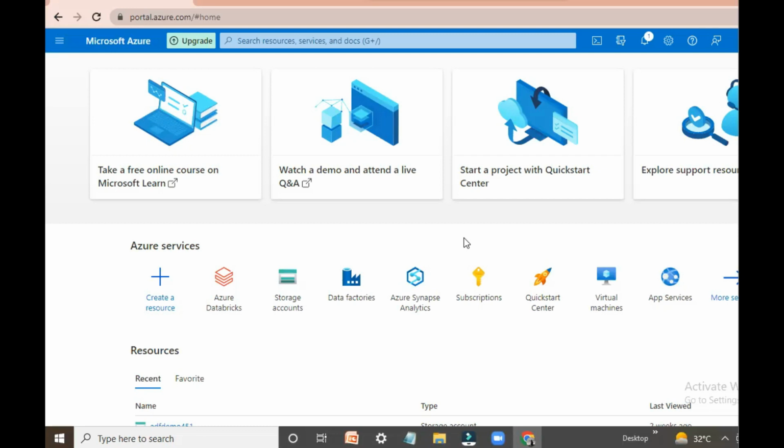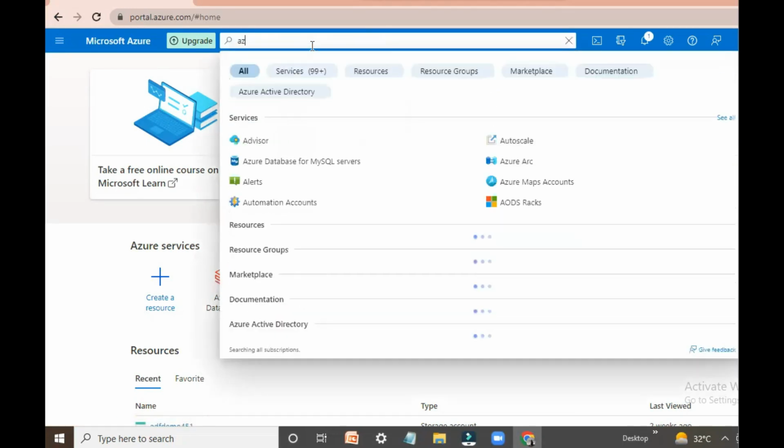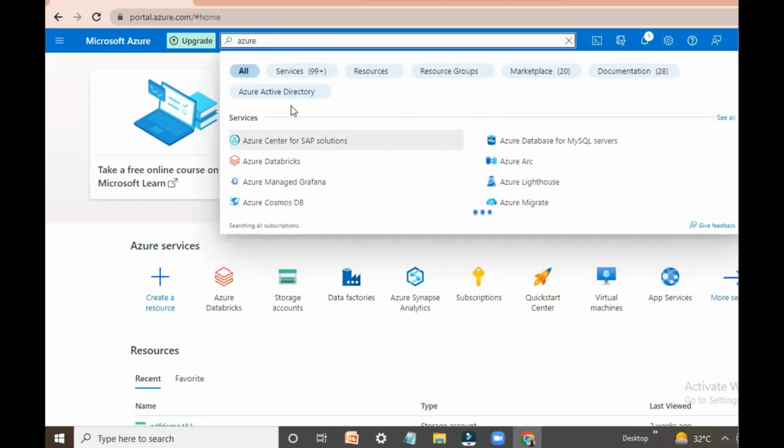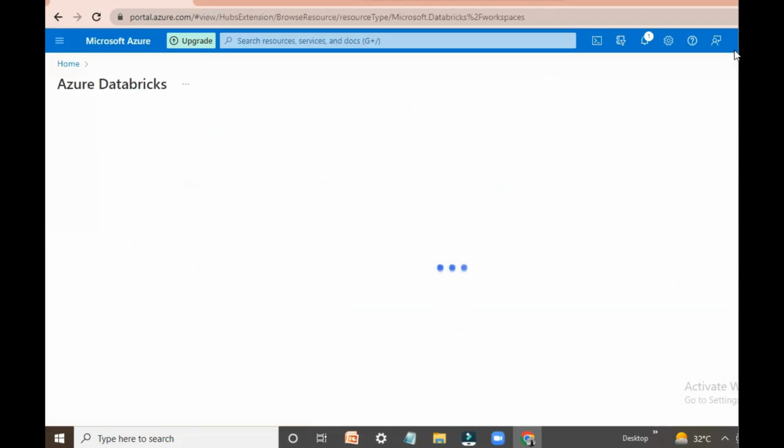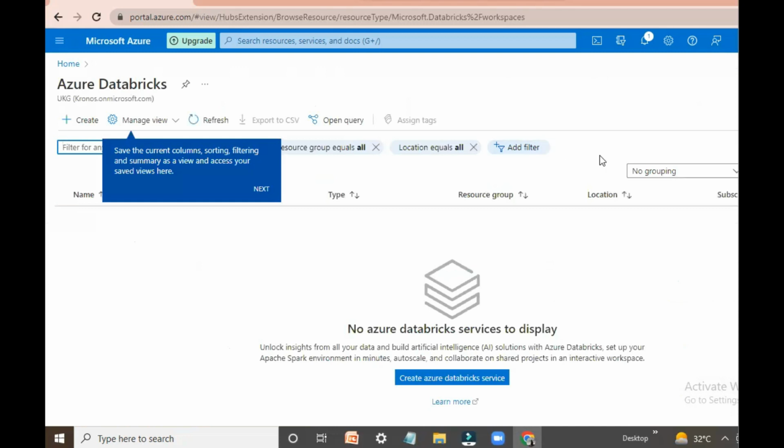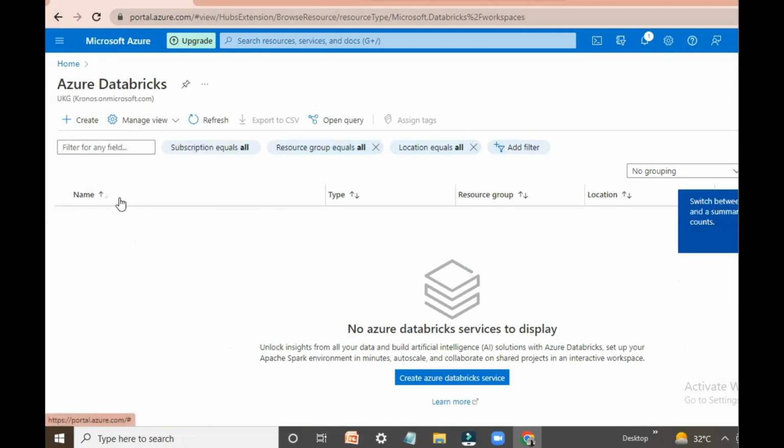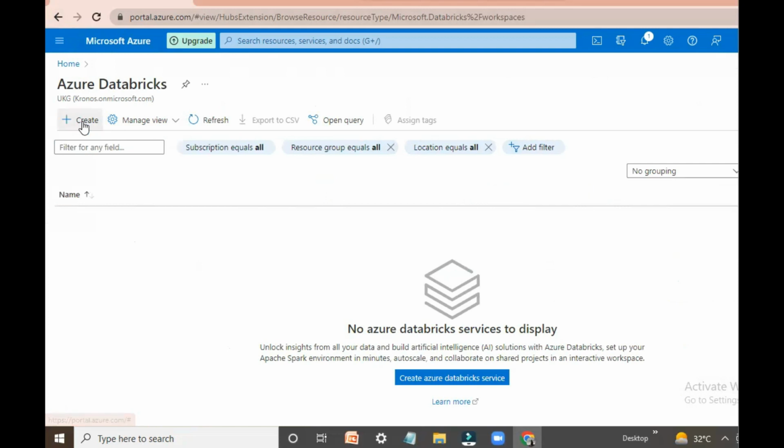Now, it is very similar to creating other services. What we need to do is just search here, let's say Azure Databricks. So I will click here, Azure Databricks. Now if you see the option here, create. So I can click on create.